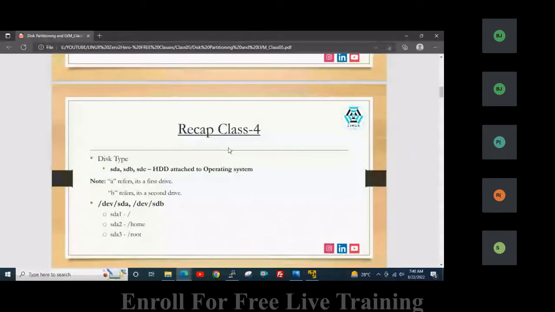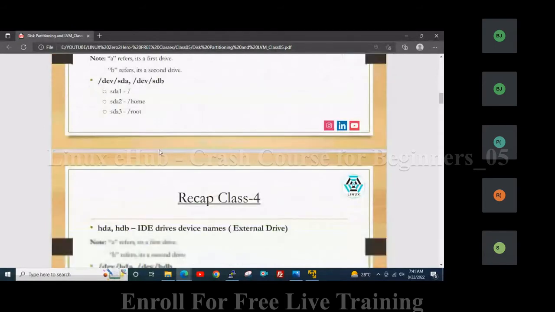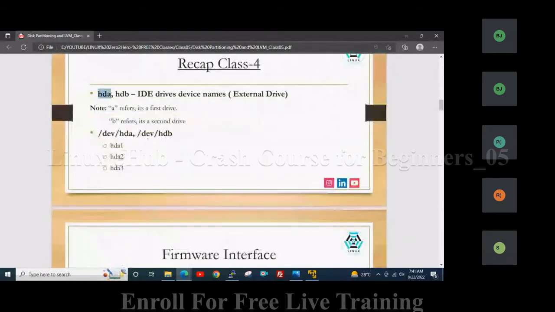Yesterday I also told you how to identify what a disk is, that means what a hard disk is, what an external hard disk is, and what a partition is. SDA, SDB are the hard disks, and SDA1, SDA2, SDA3 are the partitions. By seeing this combination, we can identify this is a partition and this is a hard disk. Also, by seeing HDA, we can identify this is an external hard disk.